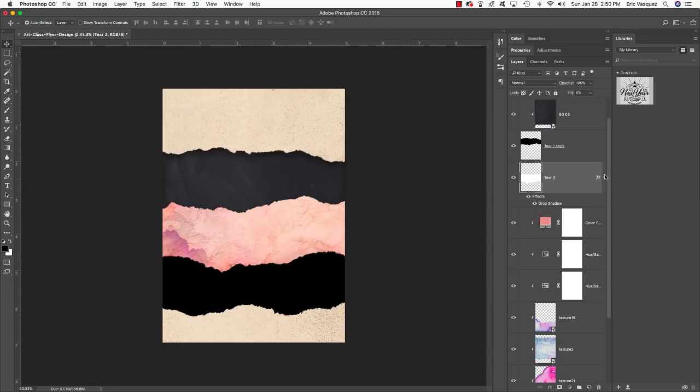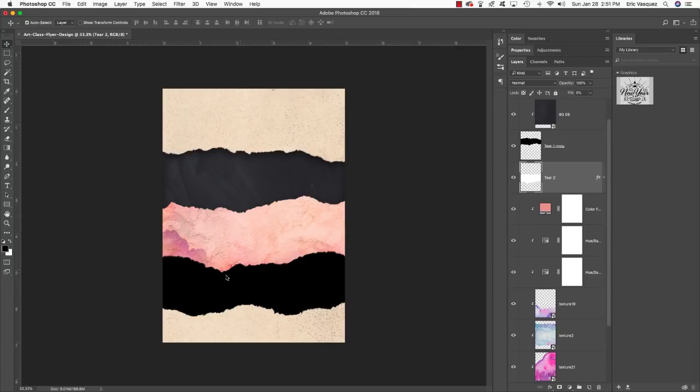Now, initially, you won't really see anything happening because the layer directly below this Tier 3 group is solid black. So you're not going to see a black shadow on a black brush. But once we start to add some textures into this group here, that will be more apparent.